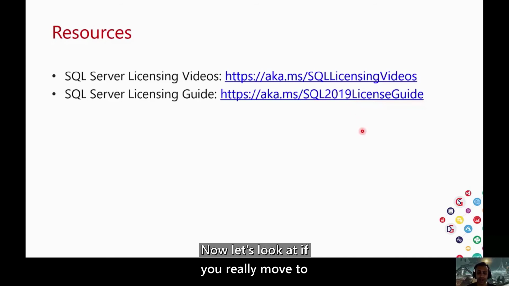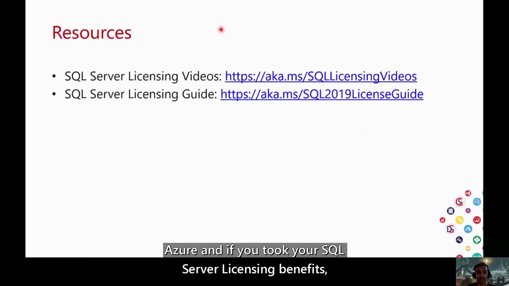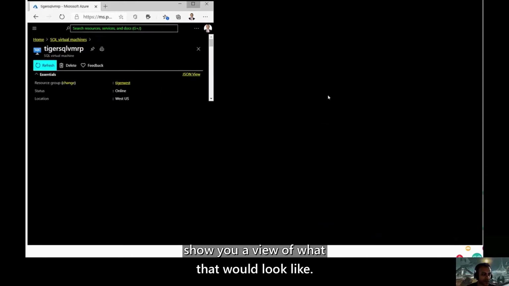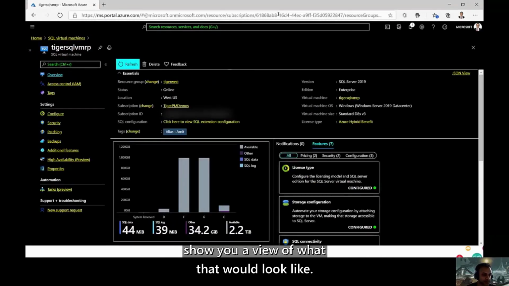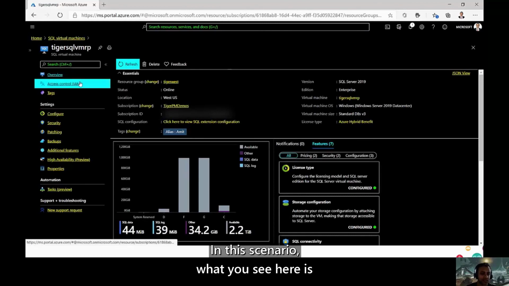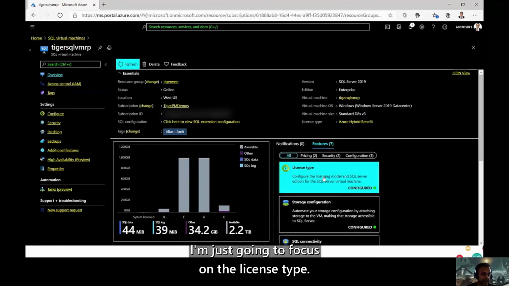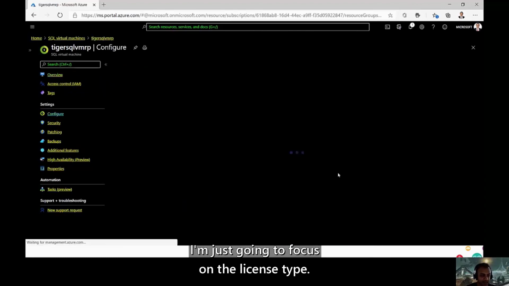So now let's look at if you really move to Azure and if you took your SQL Server licensing benefits, how would that actually work? So let me switch over to my Azure portal and show you a view of what that would look like. So in this scenario, what you see here is basically a SQL Server Virtual Machine tab, and I'm just going to focus on the license type.